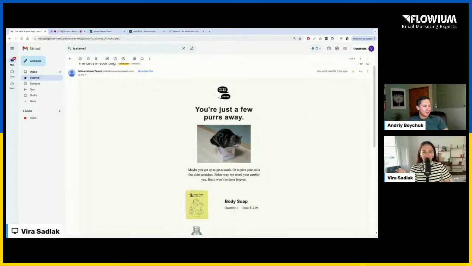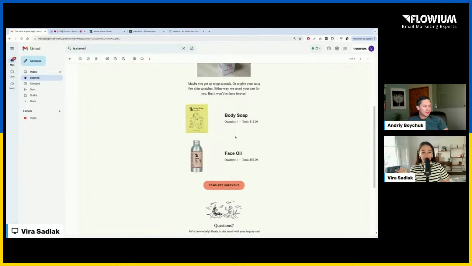But the GIF is quite funny actually. Product blocks and CTA. That's it. Super simple. Like you said something extremely important.